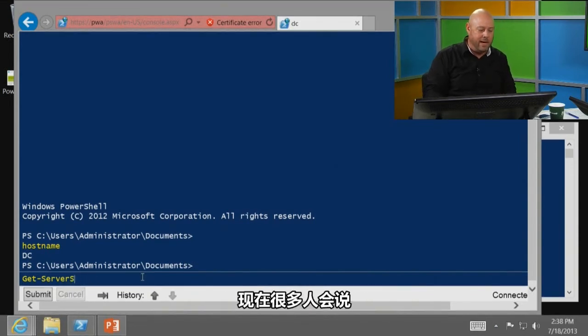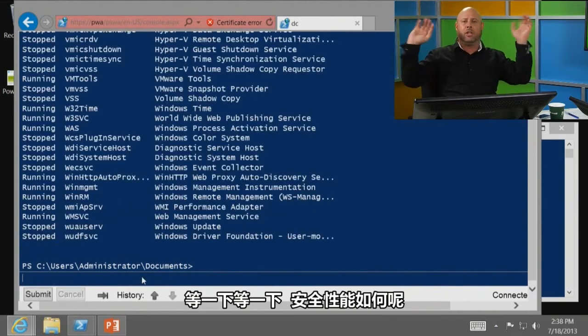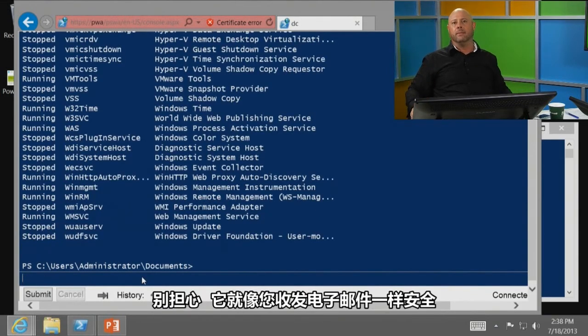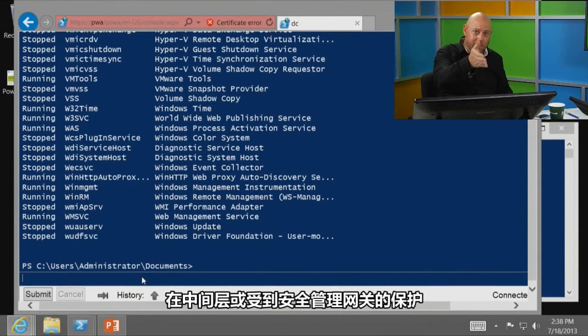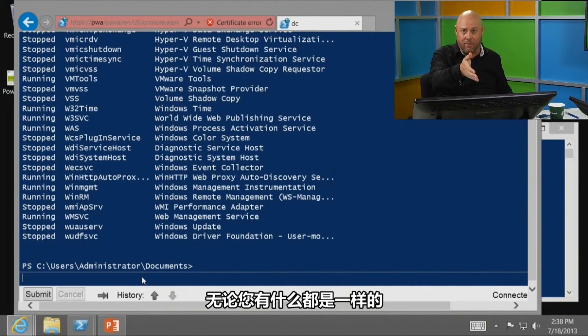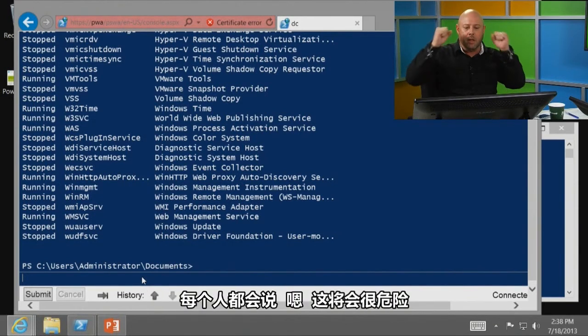Now, a lot of you right now are going, wait a minute, what about security? Stop it. It's just like getting your email. It's the same thing as getting your email. If you have Exchange, you've got a CAS role out there, probably in your middle tier or protected by Threat Management Gateway, whatever you have. It's the same thing. You can put the box right next to it. It's the same thing. So everybody says, well, this is going to be dangerous.